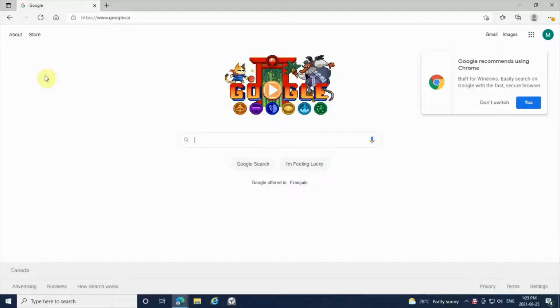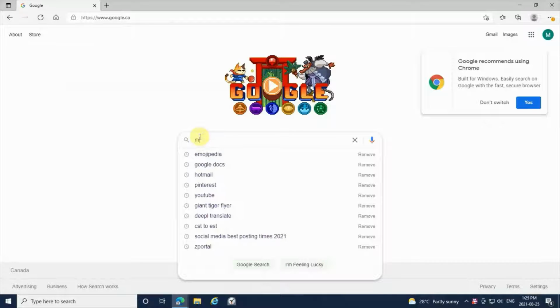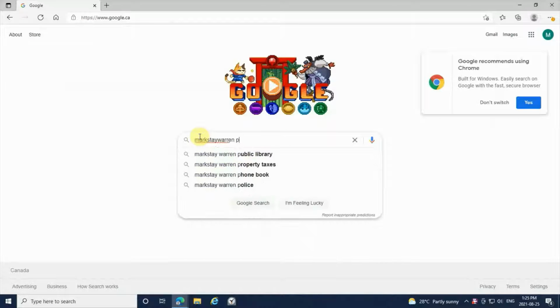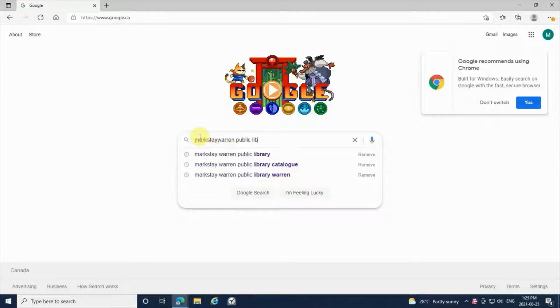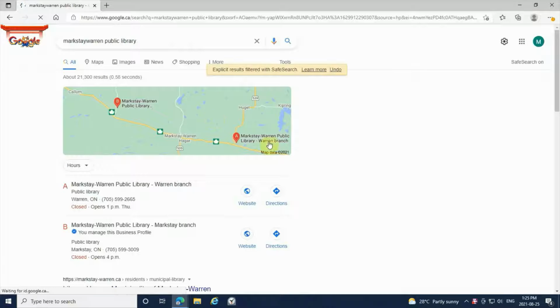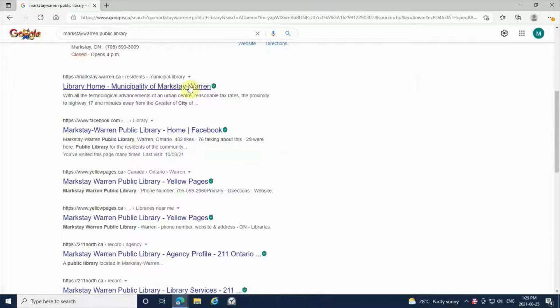And today I'm going to be showing you a how-to on career cruising. So first, we're going to start off by Googling our Markstay-Warren Public Library website. So you're going to type Markstay-Warren Public Library in your Google search bar. Then you're going to scroll down and find our library homepage.